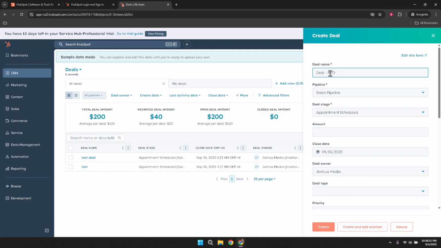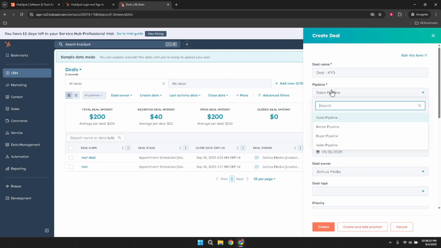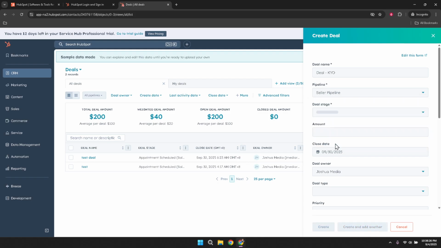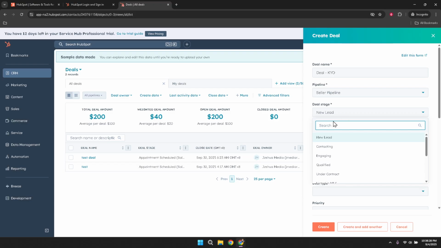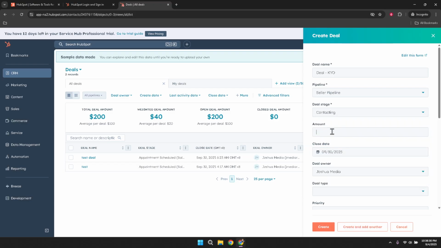Pipelines help organize your deals according to your sales process. Take a moment to select the one that matches the nature of your deal. After that, select the deal stage. This lets your team know where the deal currently stands within the sales cycle. Accurate categorization at this stage keeps your workflow smooth and ensures everyone's on the same page.